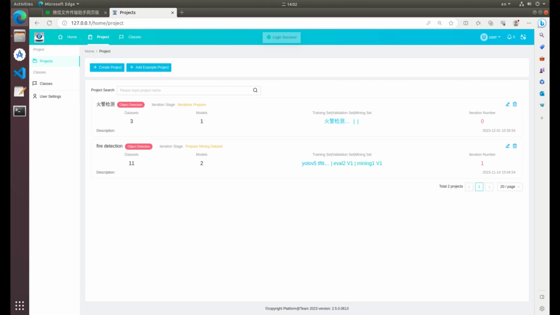Please note that if you are accessing within a local network and have enabled a proxy, it may affect access. Therefore, please use it with the proxy turned off. At the top right corner of the web page, you can switch between languages as needed. After logging in, you can see all the projects for this account.